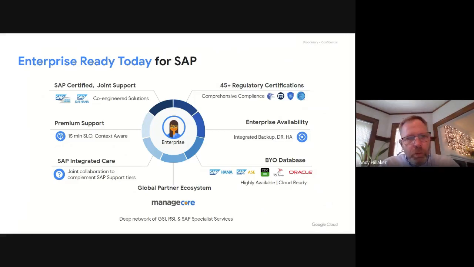Our offering for SAP is enterprise ready. So we have all the required SAP certifications. So anything that you can run on premise, you can run inside of Google Cloud. We offer premium support that's integrated with SAP support and SAP Max Attention. Of course, all the enterprise availability features that you would want in an enterprise application. Frank, we'll talk a little bit about that. And then a very large global partner ecosystem, of which Managecore is one of our primary partners. Could I have the next slide?